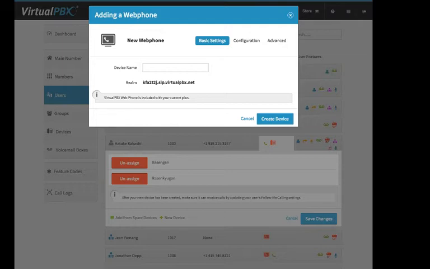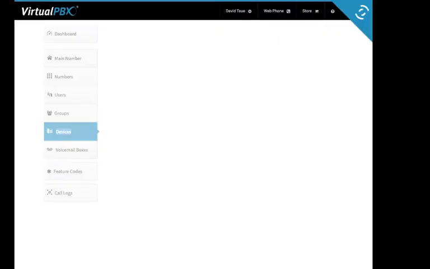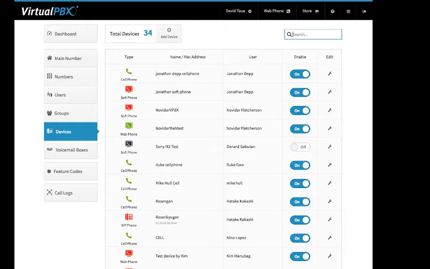And again, both the VirtualPBX soft phone and the web phone are tied to specific users, so you need to add them via the user page. And then landline is the same as cell phone.